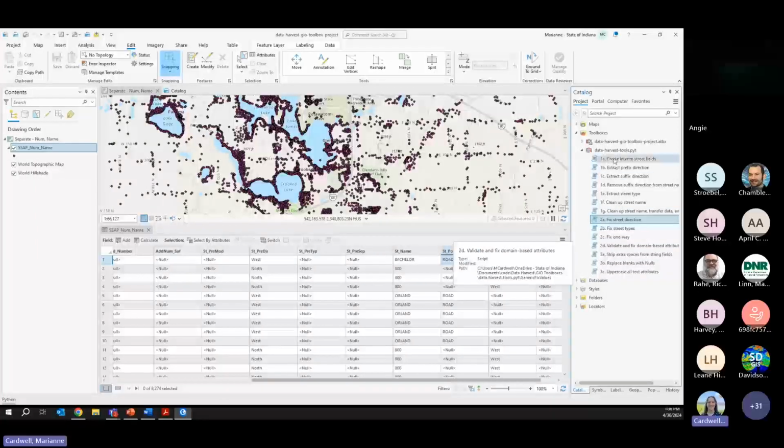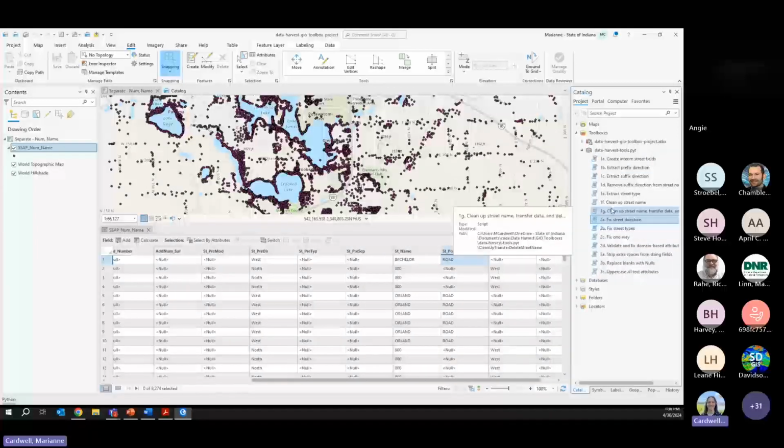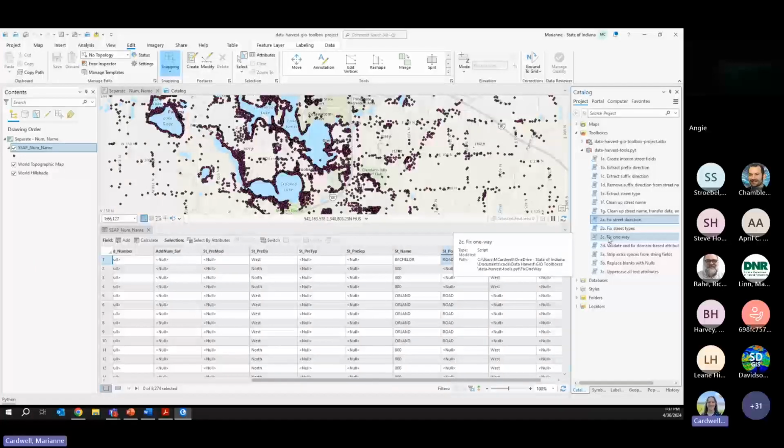All right, so we've done splitting up all the addresses into multiple fields. We've cleaned up the domain values. There's one in here for one way. That would be for your street center lines. That was another one that I often had to fix because I would get values that were not part of the domain, and so I would want to map them to the right values.